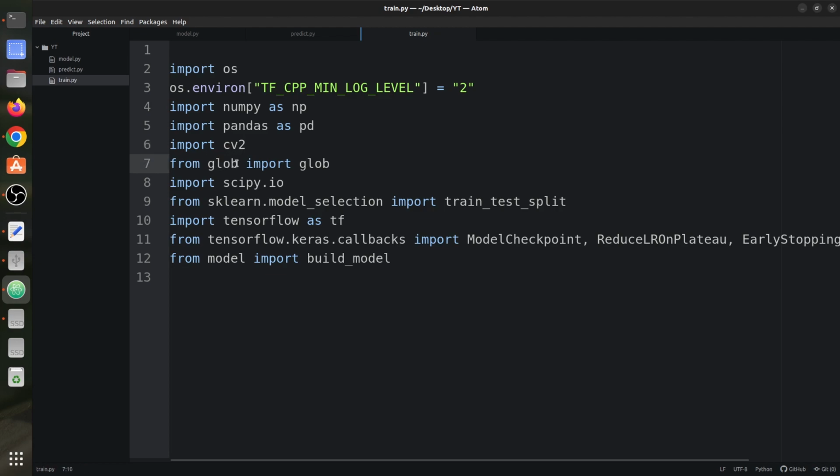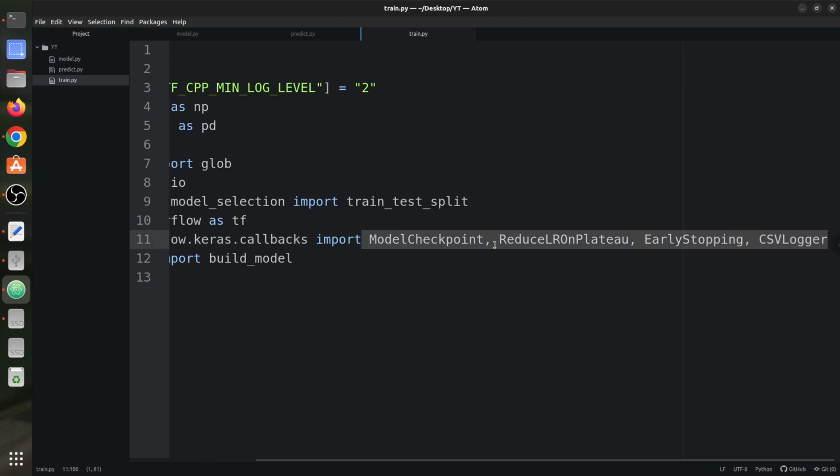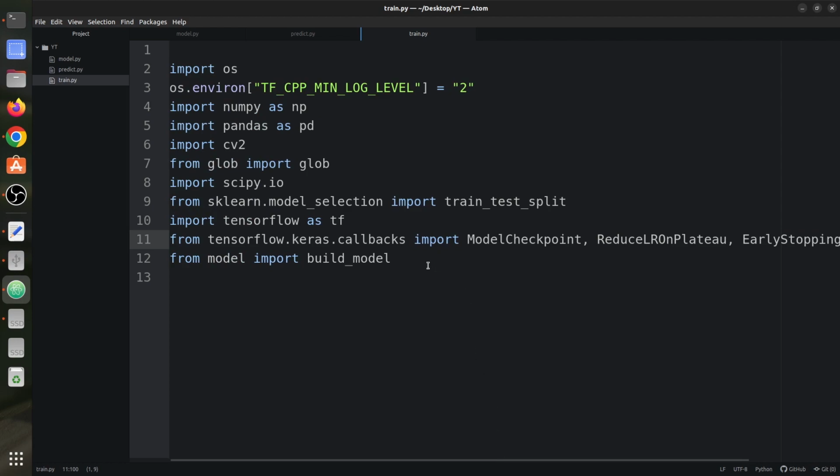Then we have glob to extract all the images and masks from the folders. Then we have SciPy. Then we have sklearn. From there we import train_test_split to split the dataset. Then we have imported TensorFlow. After that we have imported callbacks. I think we have 4 callbacks. Model checkpoint to save the weight file. This is to decrease the learning rate. This is to stop the training. And the last one, CSV logger, is to log all the training loss, learning rate, and validation loss into a CSV file. And then from our model file, we have also imported build_model. Okay, after that, we are done with the import part.